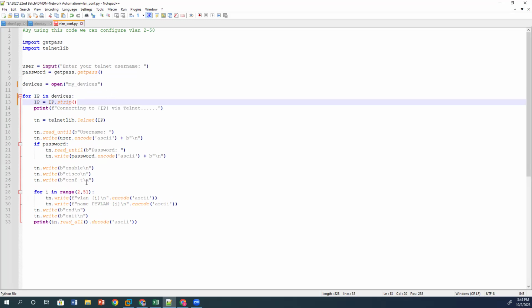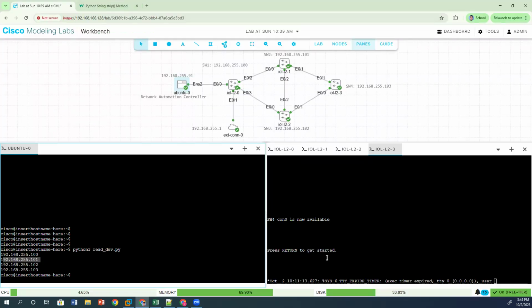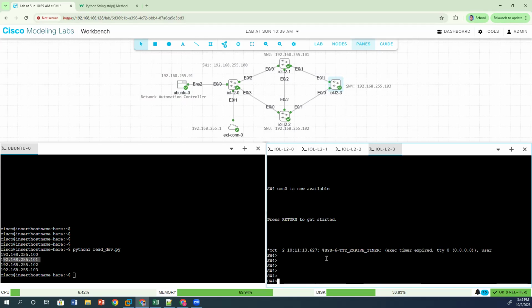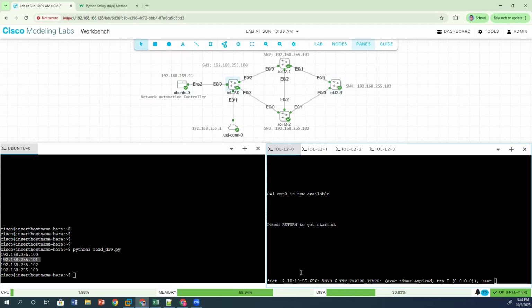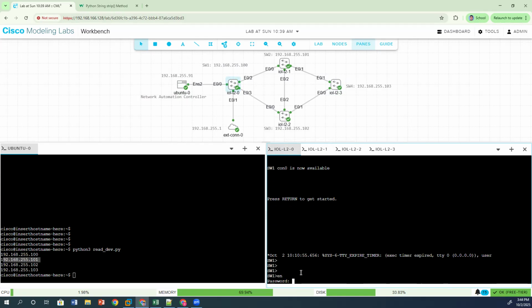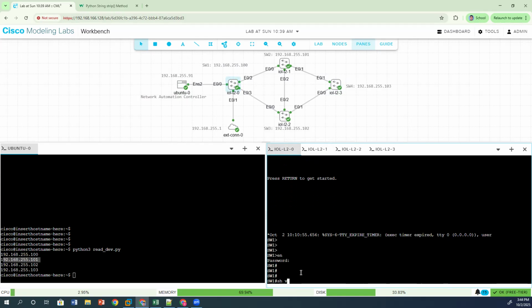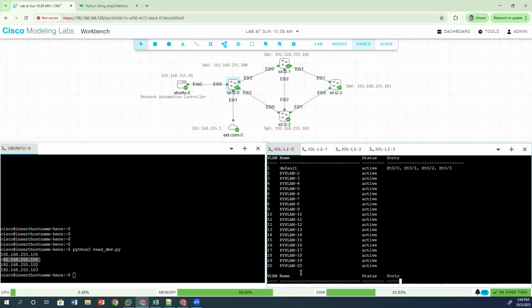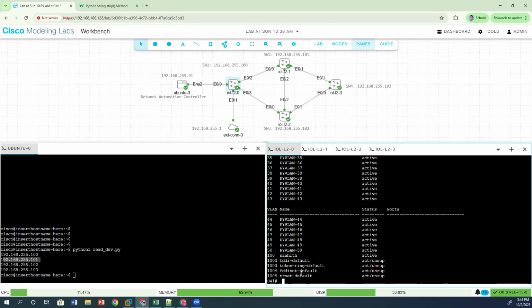So this code is creating new VLANs from 2 to 51. If you see, we have the VLANs already. I have already shown you. I'm going to the switch one. Enable password Cisco. Show VLAN brief. Already we have those VLANs, right?